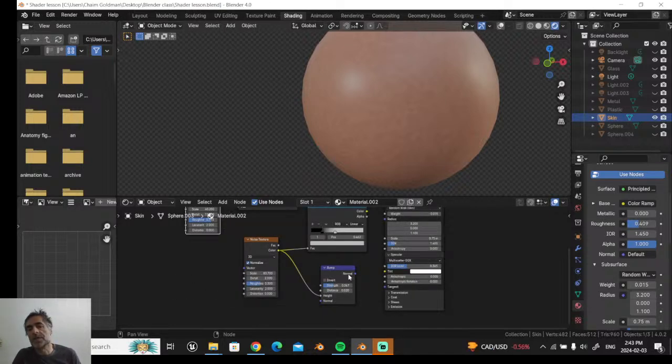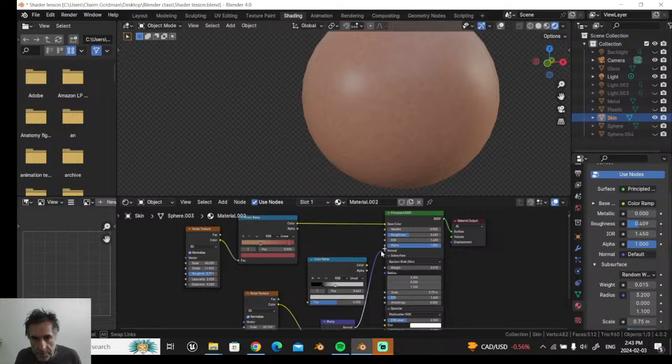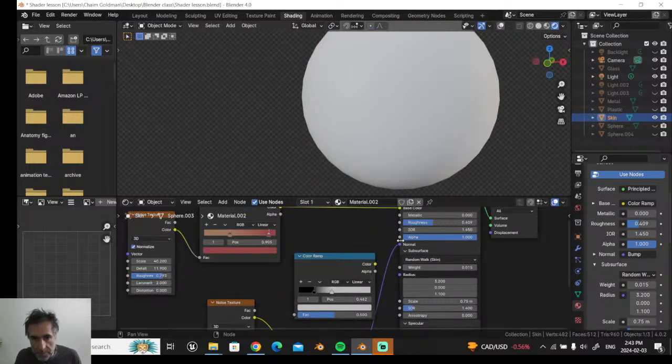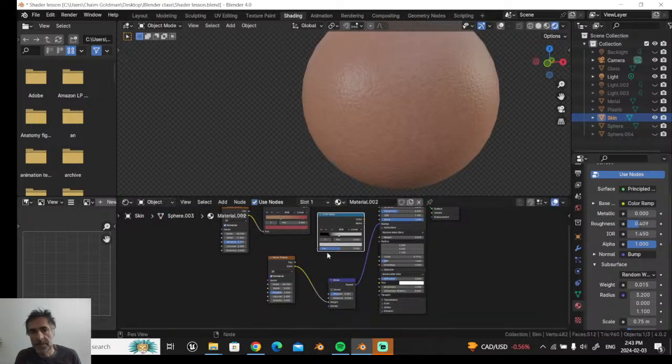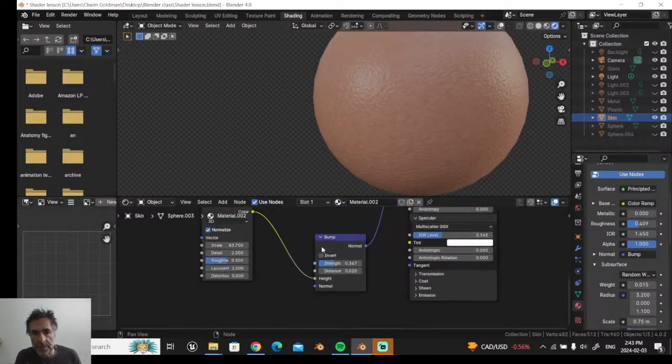Now the bump node means it's going to make the surface look bumpy. So I have my noise texture, and I plugged it into this bump node, and I'm going to plug it into the node that is called normal over there. Now let's look at what happens when I plug it in. It's going to take a second because it has to load. Suddenly I get these bumps, and suddenly it looks a hell of a lot more like skin. Now, of course, I can adjust the bumps however I want.